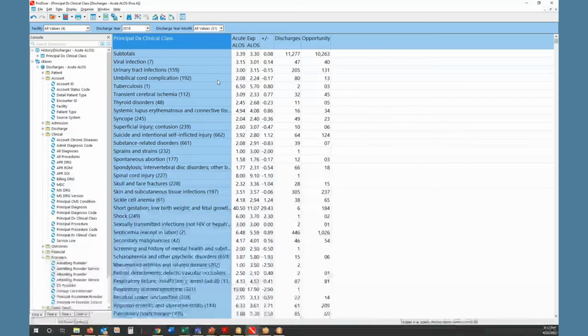So each measure has what we call a marker associated with it, which allows us to explore the data in a variety of different ways. So we're using the example of the average length of stay measure. We're looking at that first by the principal diagnosis clinical classification. And we've got a few different pieces of information to work with.